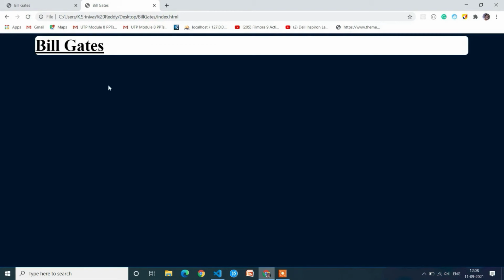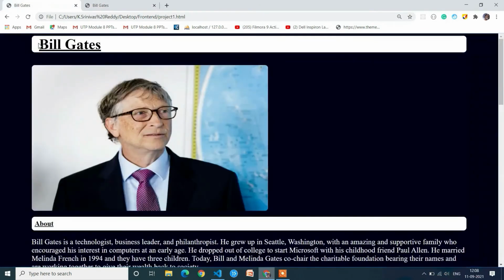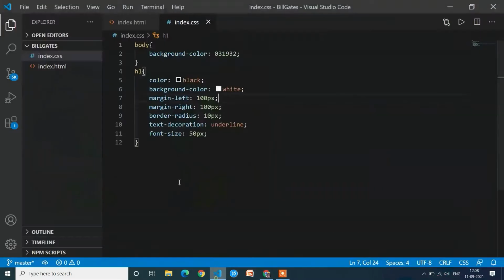Here you can see the size of the H1 is increased and it is 50 px now. Now we have to add some padding left to the H1 text. If you observe here, we have some gap between the background color and the text. This is because of padding. If you have padding, we will get some space between the left side and the text. So that's why I will add some padding left to the H1 text.